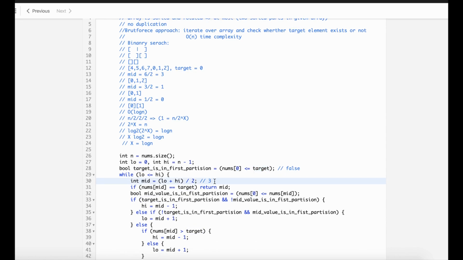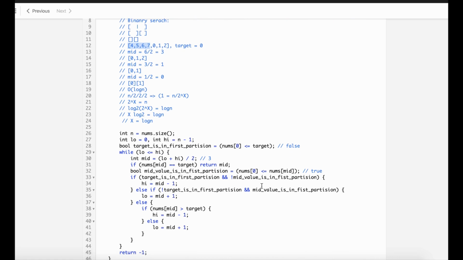And when it goes here, we see that the value at 3 is 7, and to calculate this true or false, we can say that 7 is greater than 4, so it is true. So our mid value exists in the first partition, but the target itself is in the second partition. The target is not in the first partition, so target is in the second partition. This condition satisfies, and this condition also satisfies.